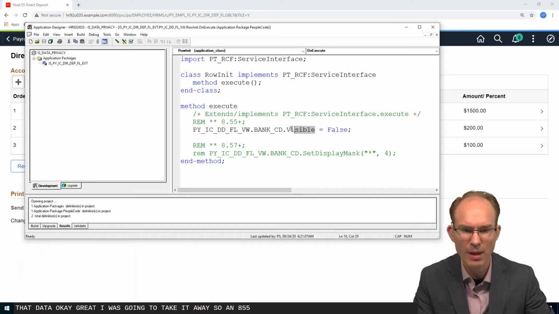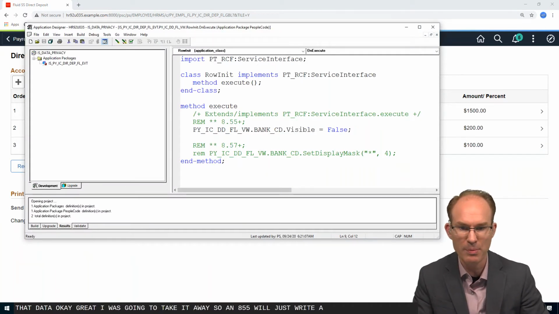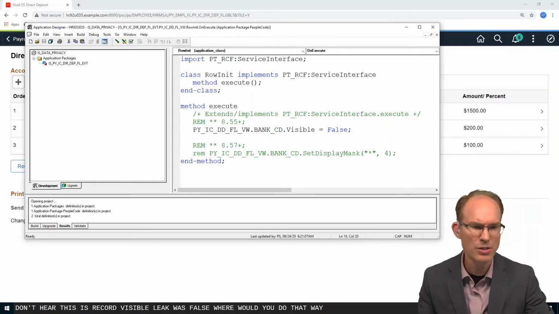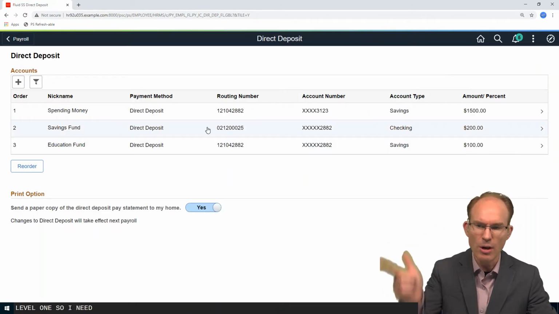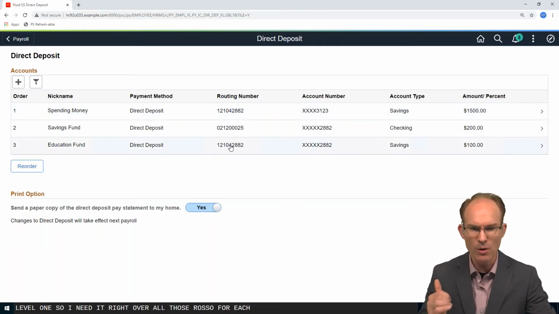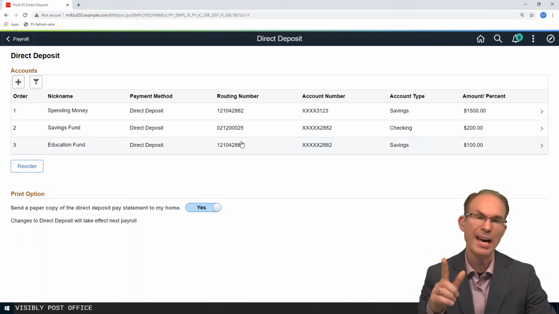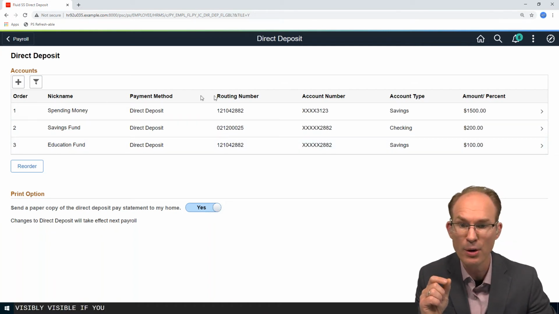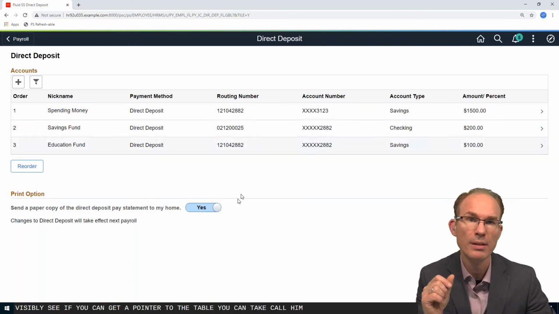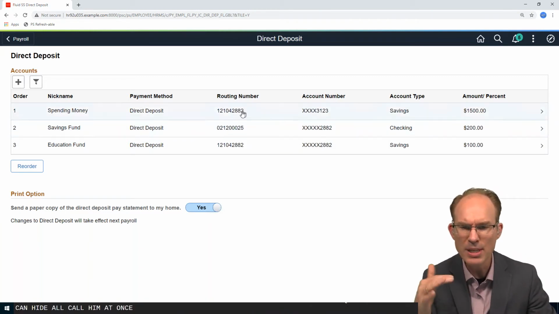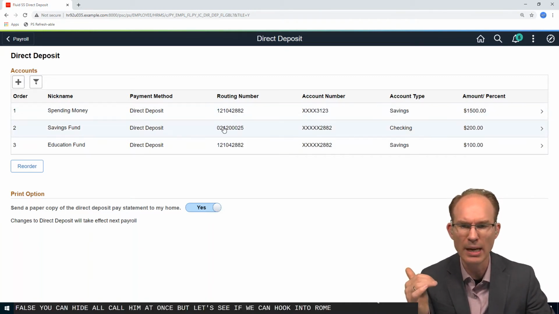So in 855, we'll just write a little fragment of PeopleCode that says record.field.visible equals false. Where would you do that? Well, this is at level 1, so I need to iterate over all those rows. For each row, I say visible equals false. Actually, there's another trick. If you can get a pointer to the table, you can say column visible equals false, so you can hide the whole column at once. But we can hook into row init here using event mapping.